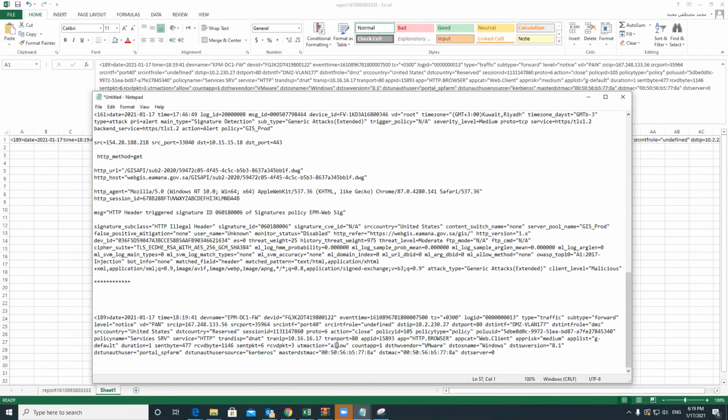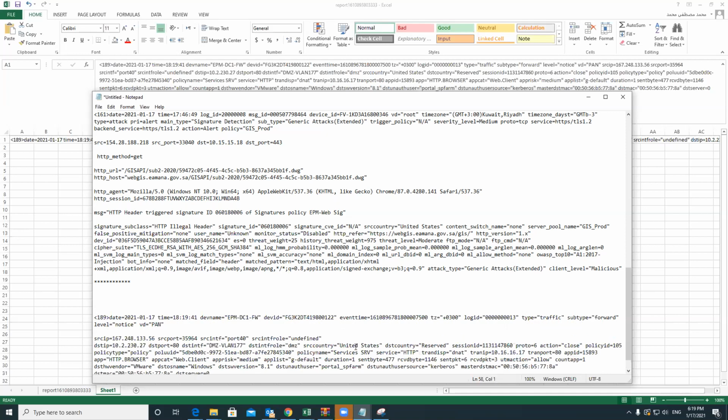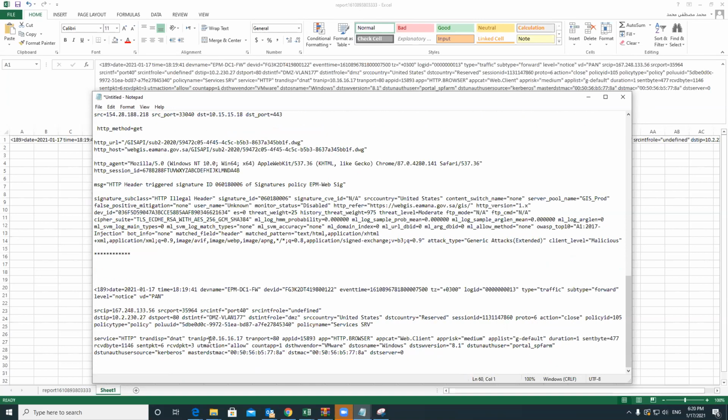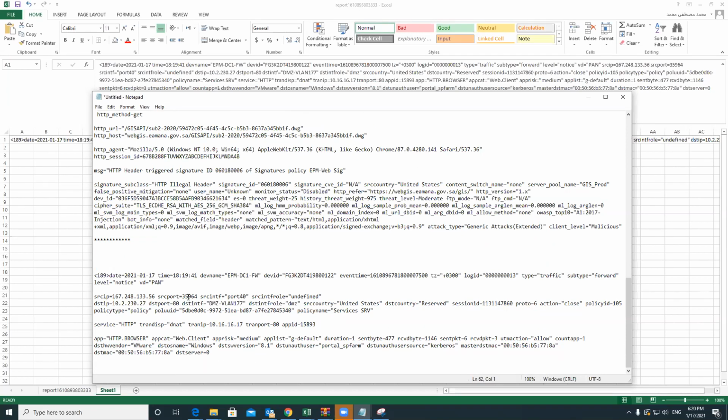So you have this one here. Now you look at the type of traffic. This is from Palo Alto, I think, PAN. Then you have your destination. Yeah, so this is what is happening.